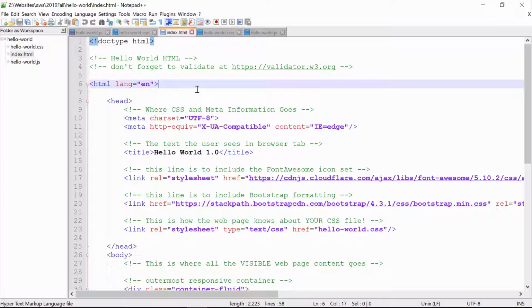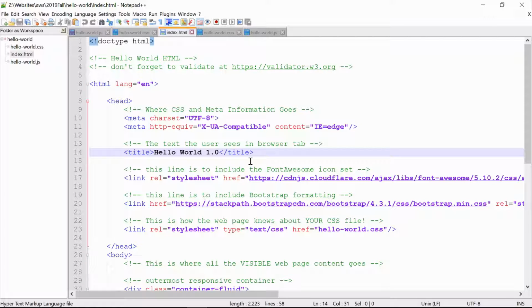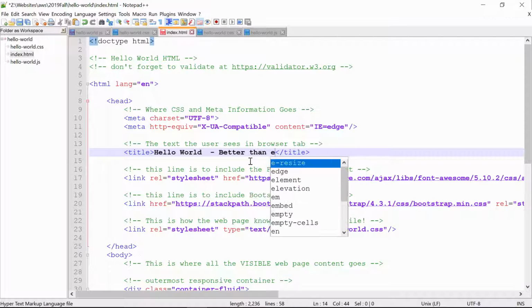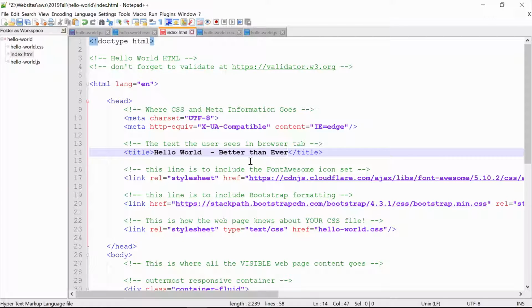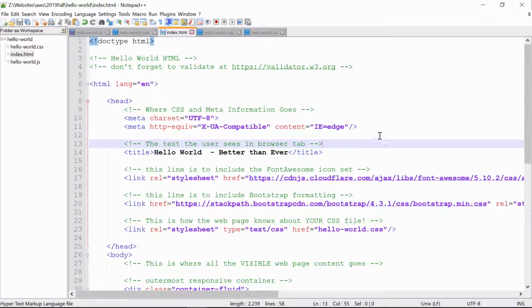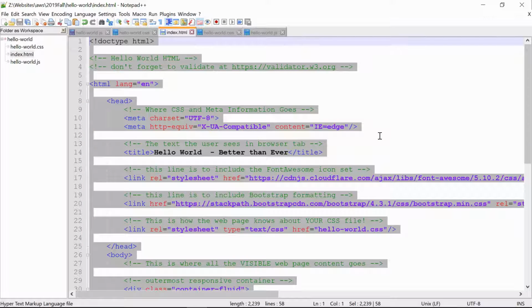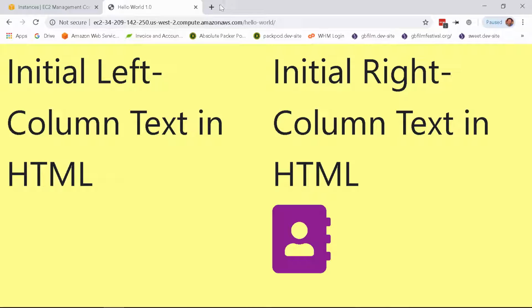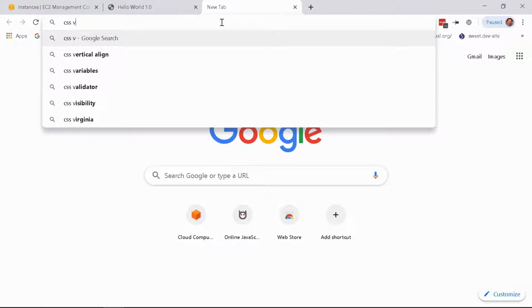So this right here is the HTML. Let's say I wanted to change the title from Hello World 1.0 to Hello World Better Than Ever. Then I'm going to hit Control S to save it, but now I'm going to do Control A and then Control C. Control A is select all, Control C is copy. So now this is in my clipboard, and I'm going to go over to Chrome and pull up the validator.